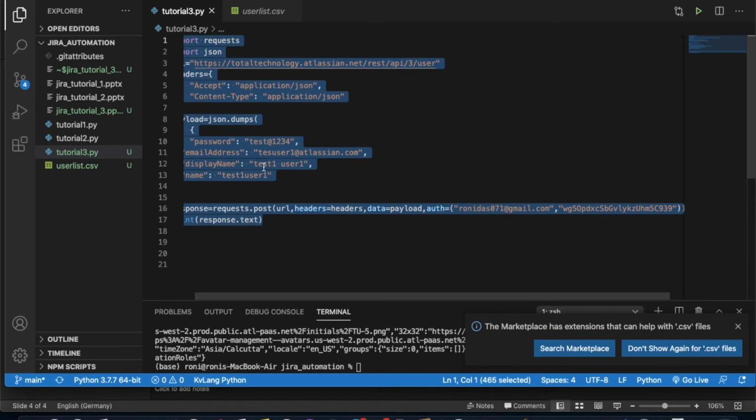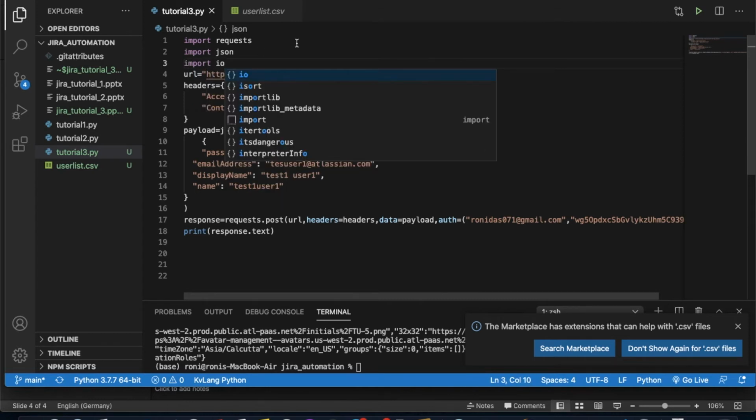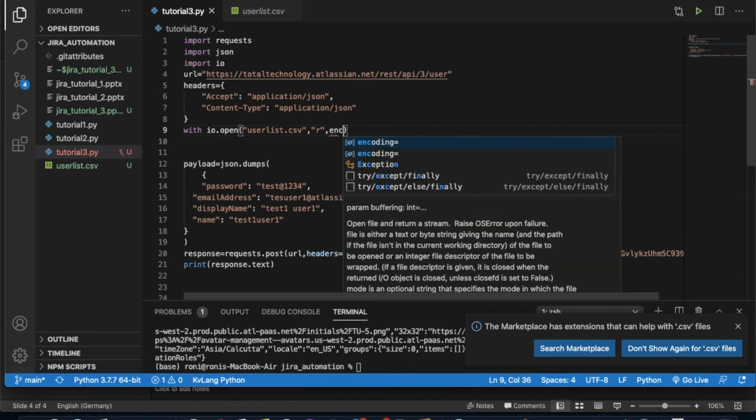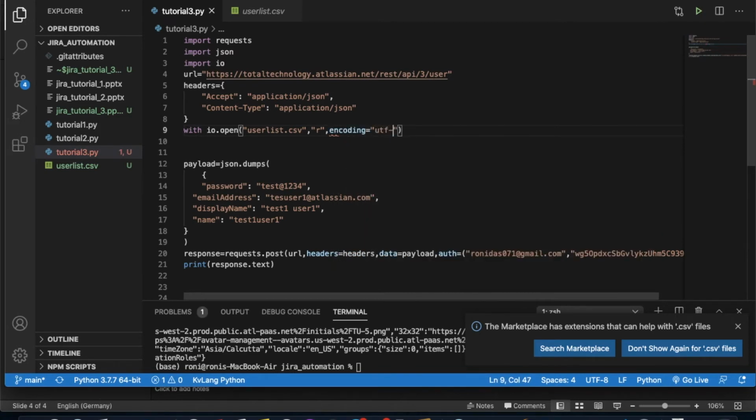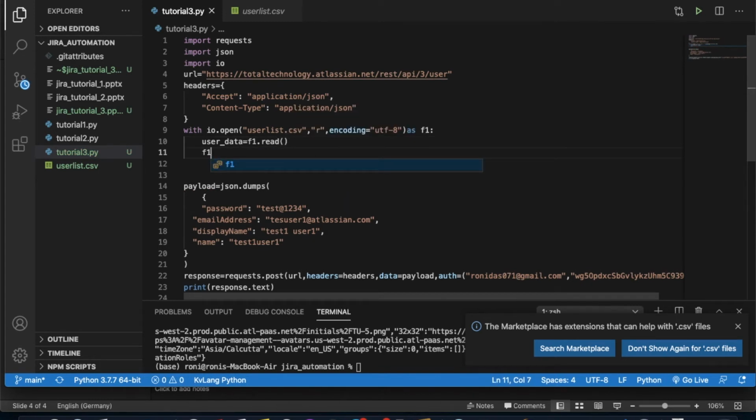For that, we have to import one more module called io. After that we have to read, so until this part everything is fine. It should be with io.open, reading from user list.csv in read mode, with encoding utf-8, as f1. Then user_data is going to be f1.read(), then f1.close(). So I am able to read everything from here.